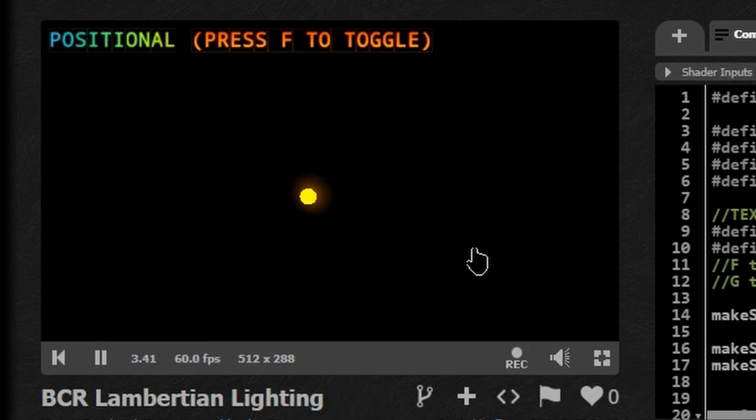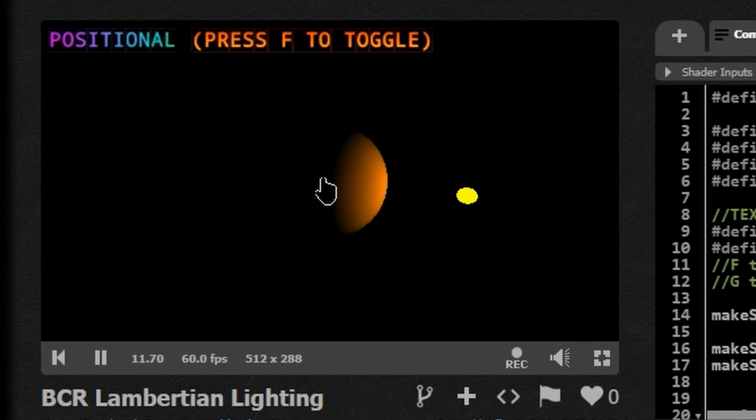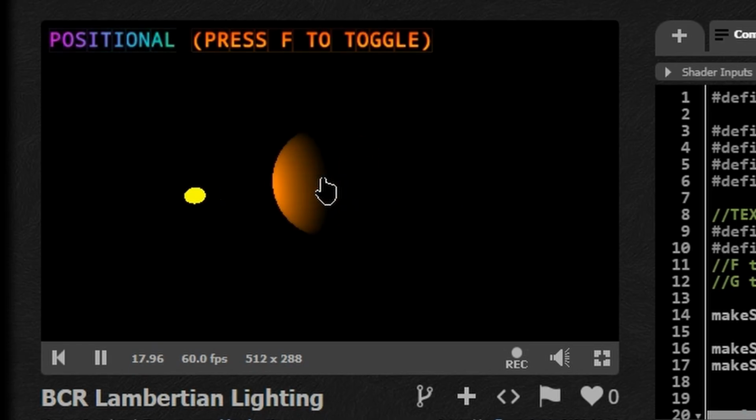All right, first, let's examine a positional light. In this model, lighting vectors are entirely dependent on the position of the light which is orbiting this central object. As the light travels closer to the ball, less area is illuminated. This is because the light vectors diffuse in increasing angles as the light gets closer to the ball.